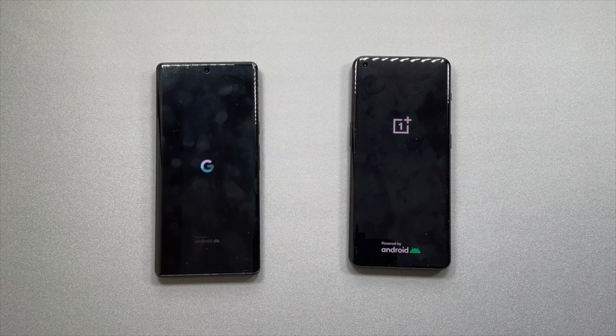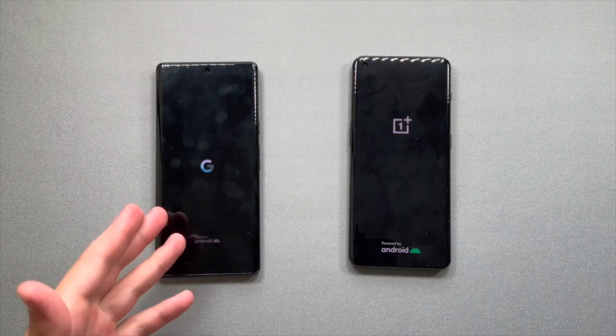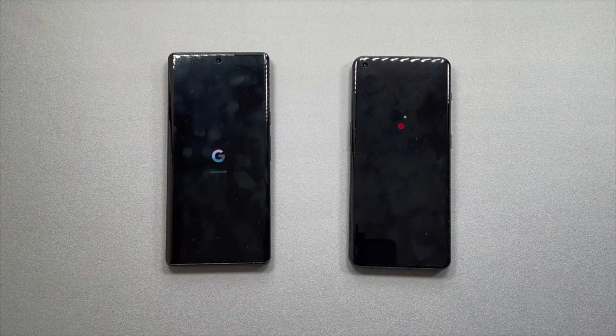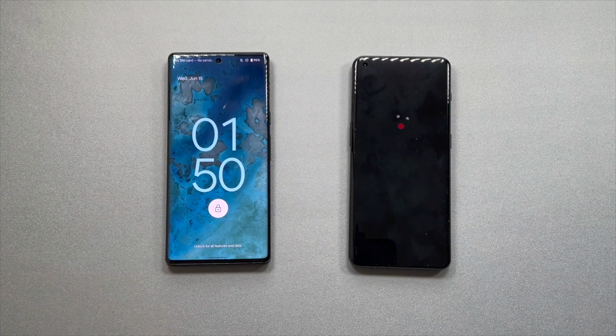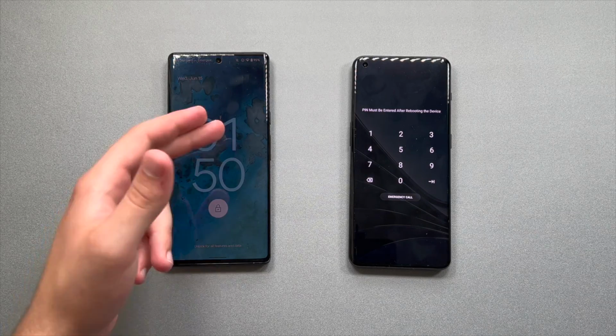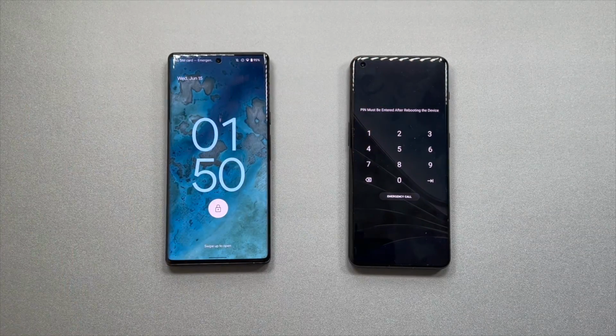It seems like the Pixel is loading in faster. We do get a couple more animations on the Pixel compared to the OnePlus, but that is okay. So the Pixel 6 Pro loads in faster. Let's wait for the OnePlus 10 Pro, and there it is. The OnePlus 10 Pro is right here. So only a couple second difference, really not going to affect anybody, and people usually don't really turn their phones off.